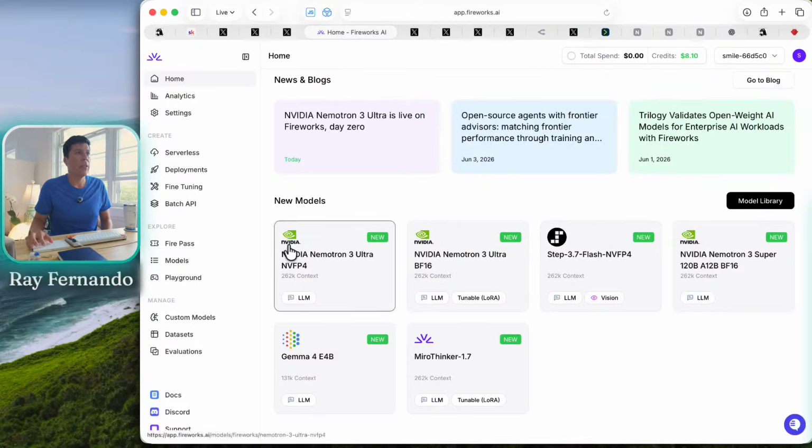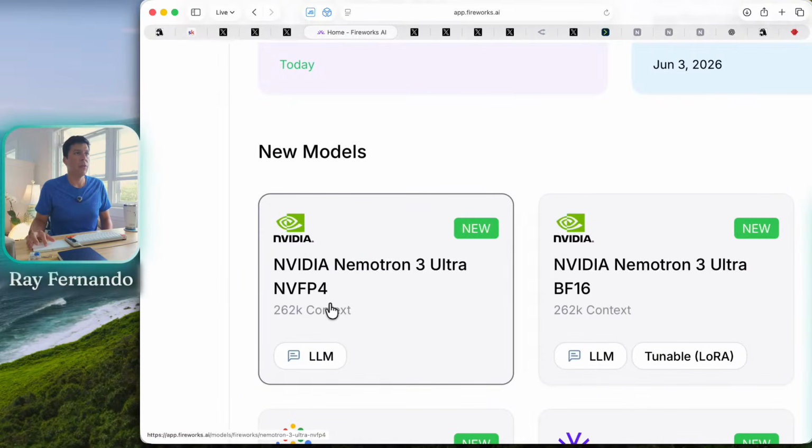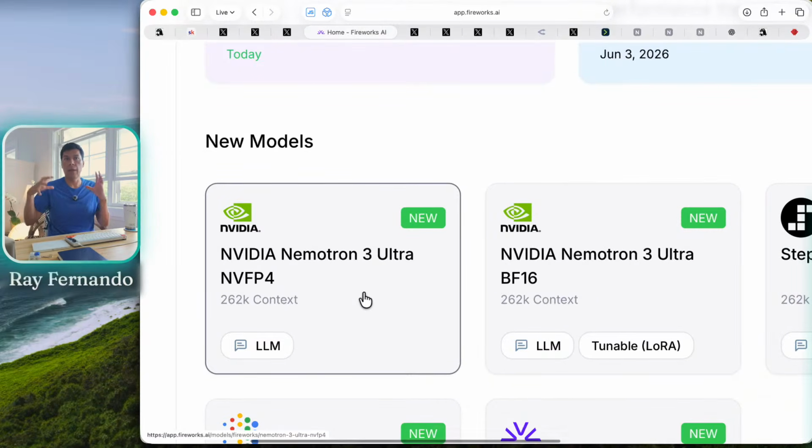So here we are. They have Nemotron 3 Ultra, the NVFP4 config. This is currently set up. This is a configuration that NVIDIA has optimized so that it can be super fast at full precision. It's basically 4-bit, but it's NVIDIA's custom thing. And this performance is supposed to be pretty high as far as the way they've optimized it for the NVFP4 platform.